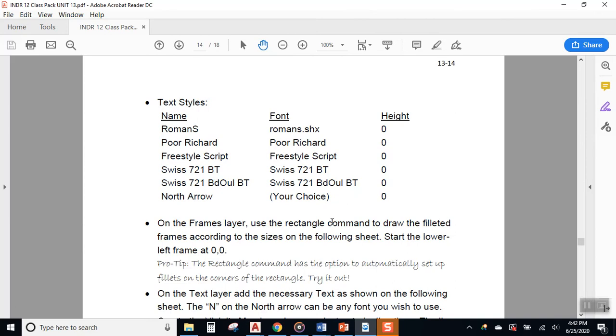When you're done, you're going to set up some text styles, right? So text styles are going to be the fonts that we use in this drawing for different pieces of text. So you have a style named Roman S. It uses the Romans SHX font, and its height is 0. Here's Poor Richard. The font is Poor Richard, the name is Poor Richard, the height is 0. So work your way through and put in these 6 different text styles.